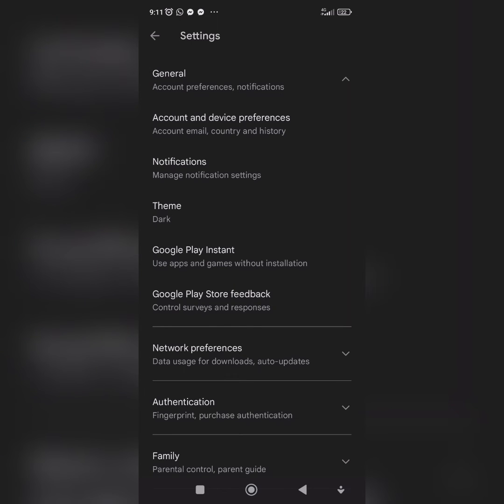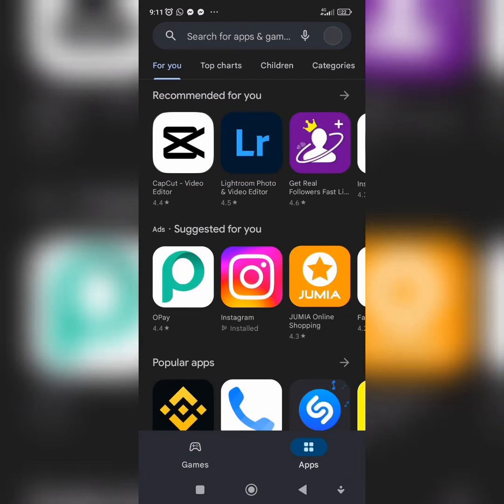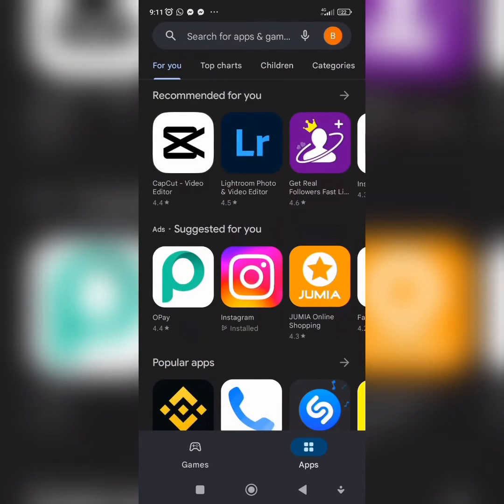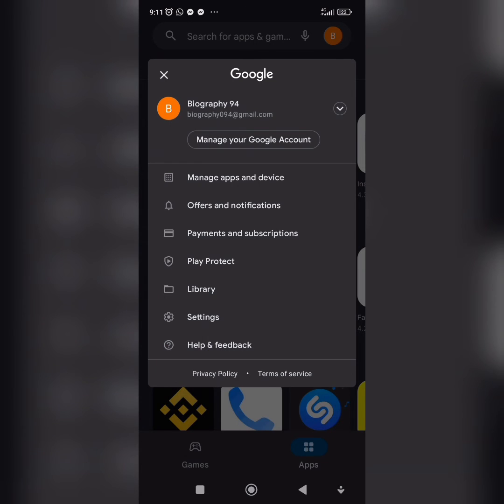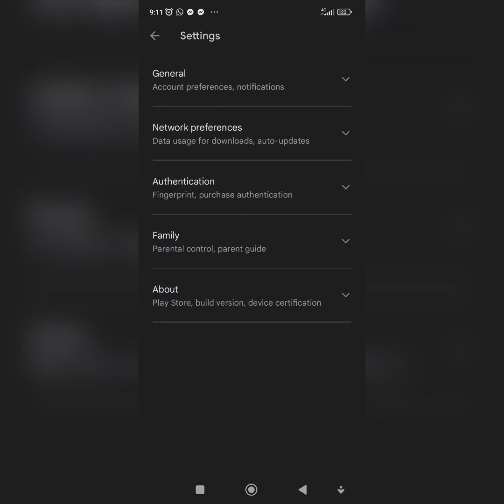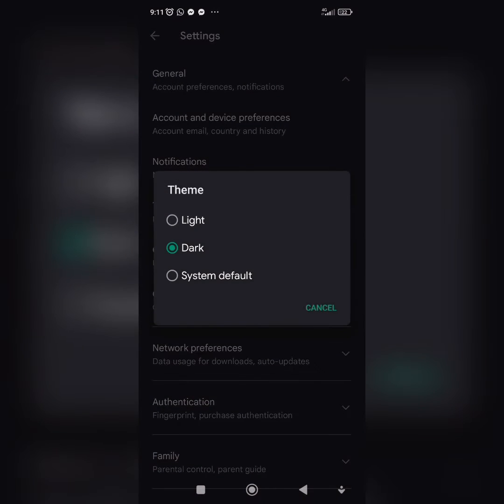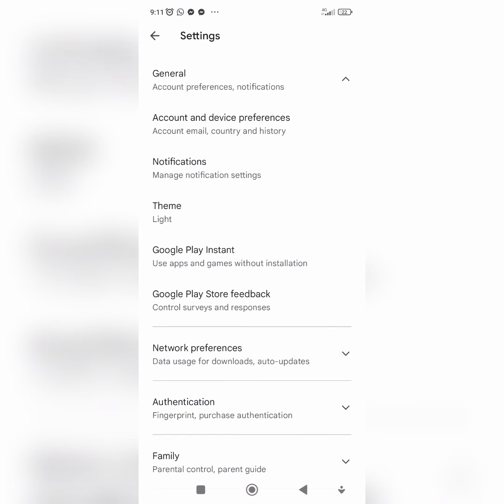As you can see, my Google Play Store has been switched to dark mode. I can use my Google Play Store on dark mode now. If you want to switch back to light mode, you go through the same steps by clicking on your profile icon at the top right. You click on settings, then you click on general, and the theme, you change it back to light mode, or you put it in your default settings.